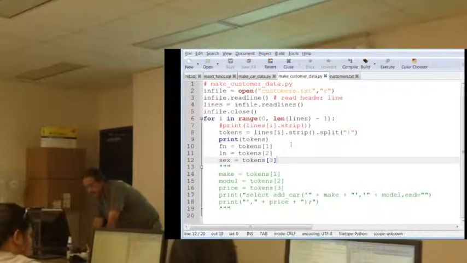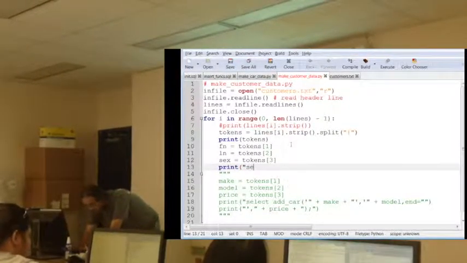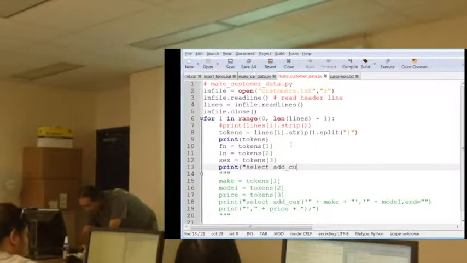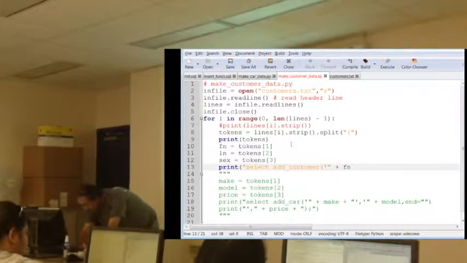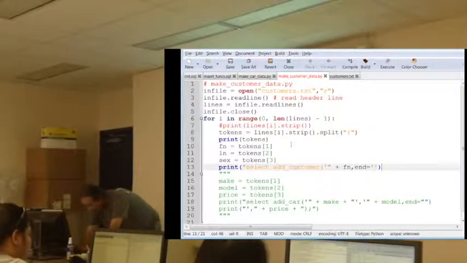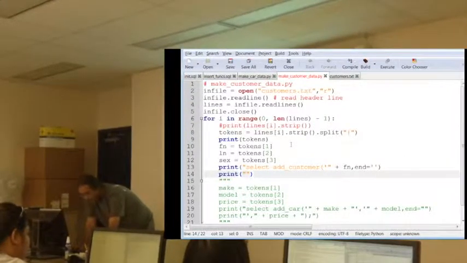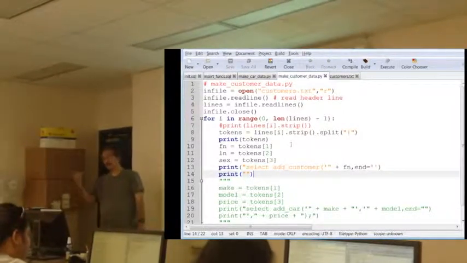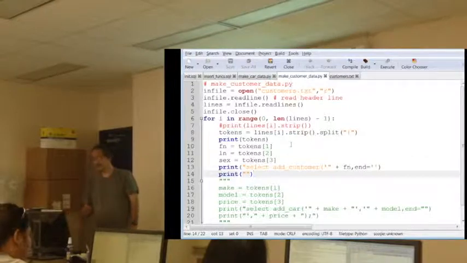And then we need to start making our print statement. As usual, we try to do this in steps. Okay, select add customer, plus, let's put the first name here. And then, just so that we can check to see if this is working okay, I'm going to start out real simple and see if I can print the first name of the customer. I'm going to have the starting single quote, but I don't have the ending single quote just yet. I just want to see if this works.